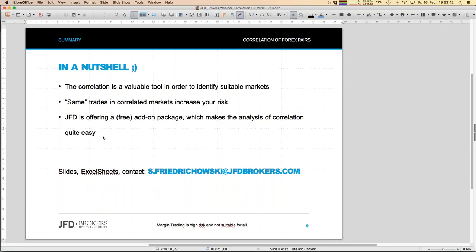The other thing is that I have introduced a little bit of that JFD add-on package, and we just used one add-on out of that, and that is the correlation matrix. It's easy to use. It's easy to get it up and running. You can change settings. You can change underlyings, time frames, and so on. And the good thing is it's just free. That tool helps you to get those answers on the first two questions and helps you to really diversify your trading activities. And I think at least up to now, everybody knows how those numbers of correlation between minus one and plus one have to be interpreted, and how to do it.